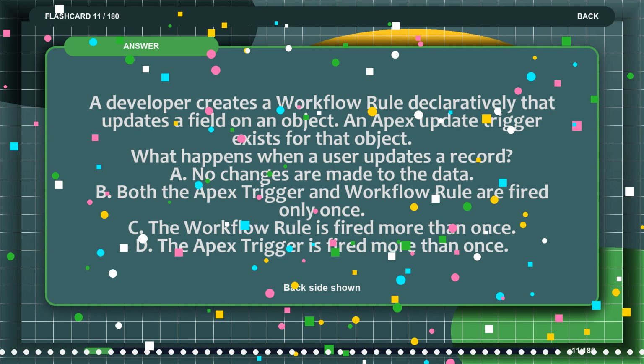A developer creates a workflow rule declaratively that updates a field on an object. An Apex update trigger exists for that object. What happens when a user updates a record? A. No changes are made to the data.